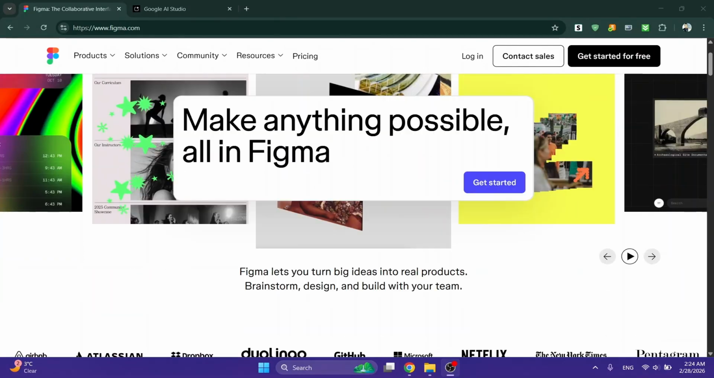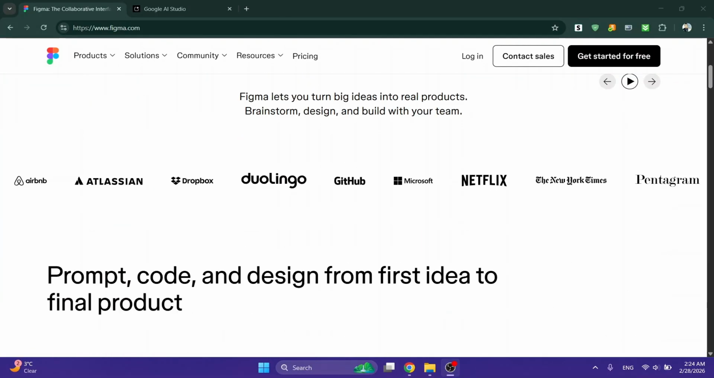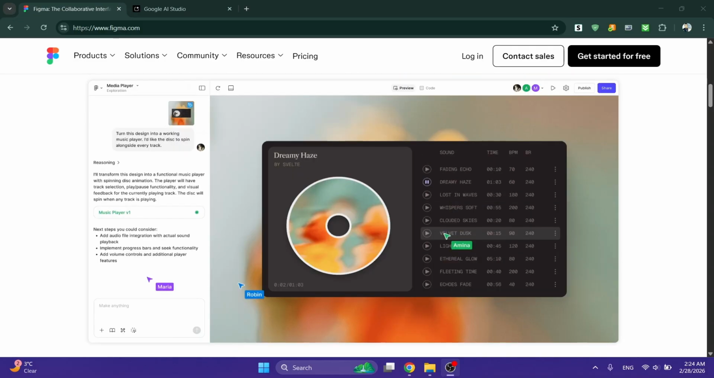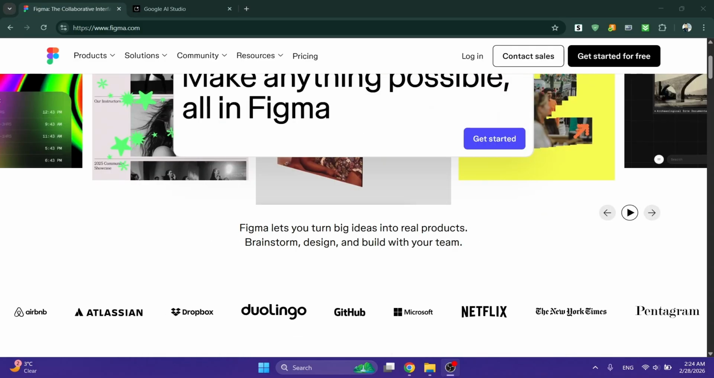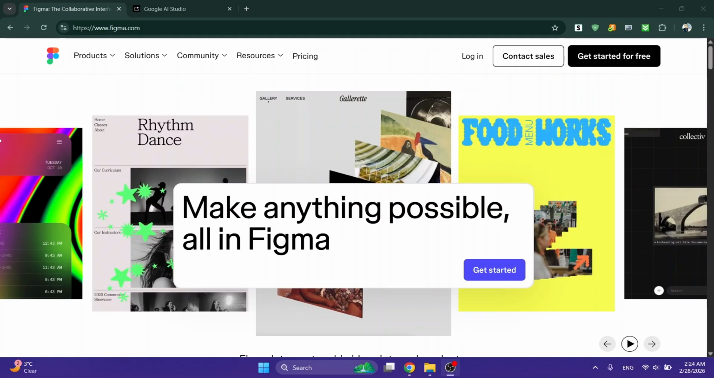In this video, I'm going to show you how to set up the Model Context Protocol, or MCP server in Figma, and connect it to your AI coding tools. This setup allows your editor to understand the exact design context from Figma, including spacing, components, variables, and layout structure, so it can generate more accurate code.